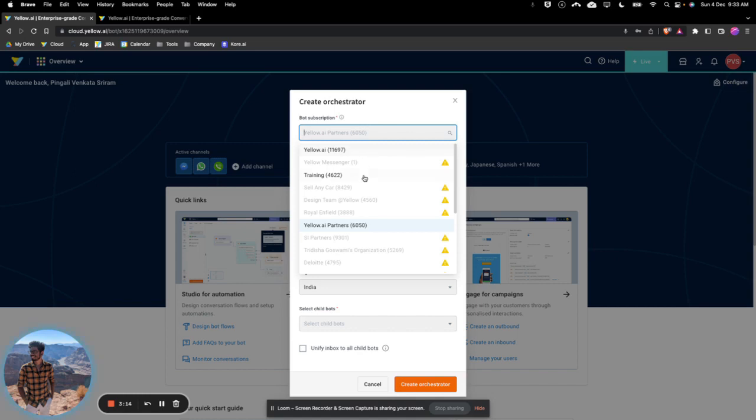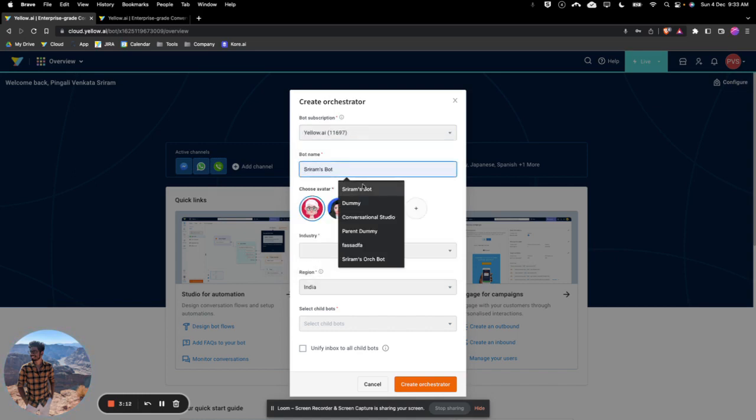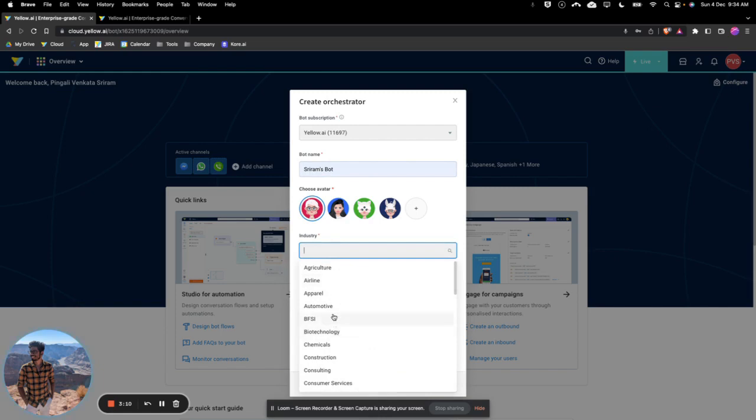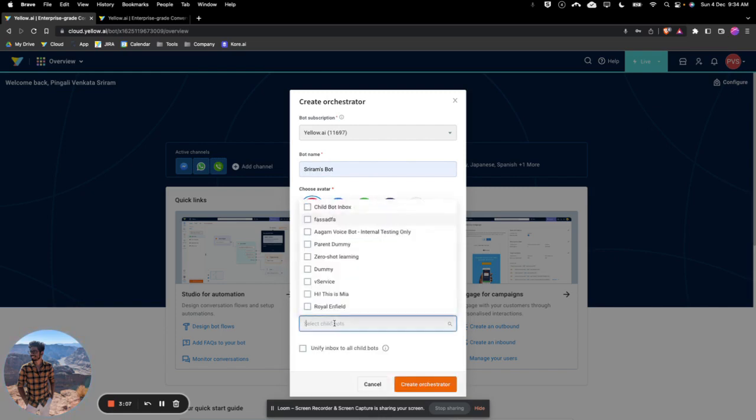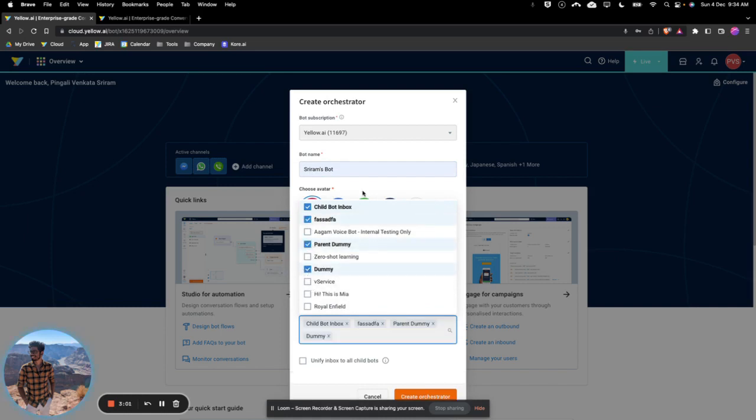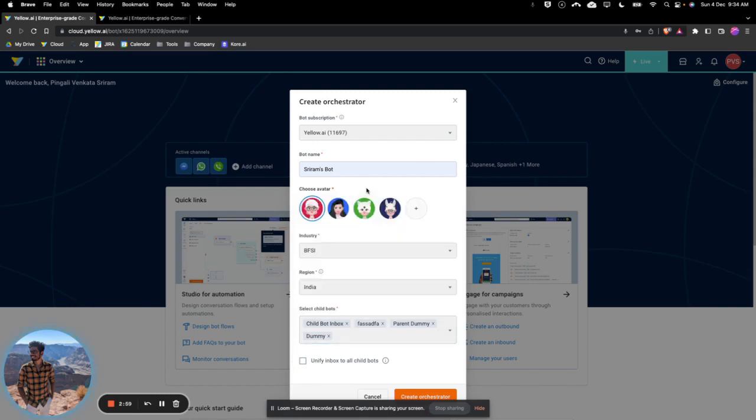But anyway, getting back to the point, you have to select the right subscription, fill in the basic details, industries, and then select whatever child bots you think are necessary. After selecting all this, you have an option called Unify Inbox. This part is important. If you enable this, you will be able to redirect all the child bot tickets to the parent bot's inbox.